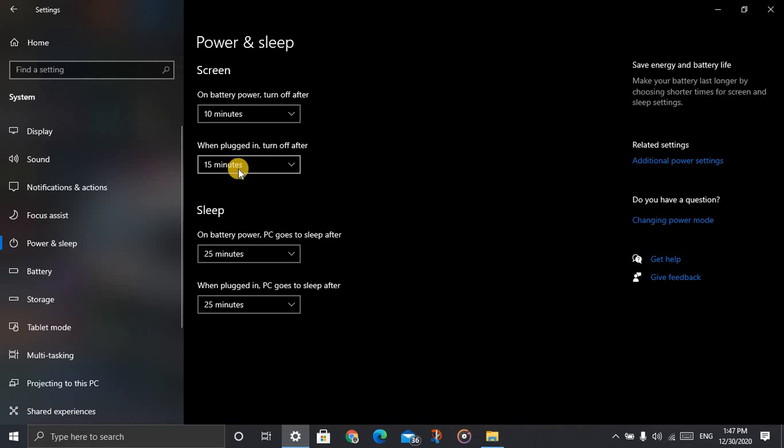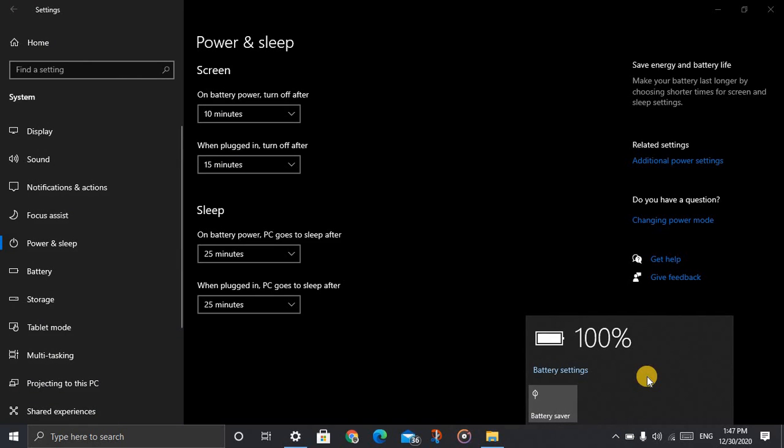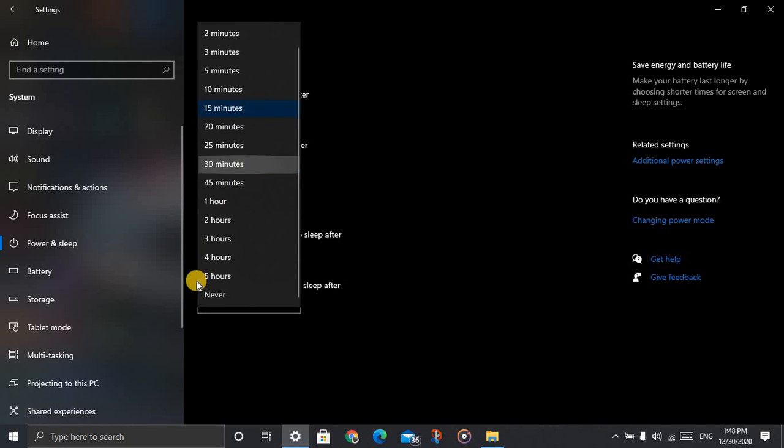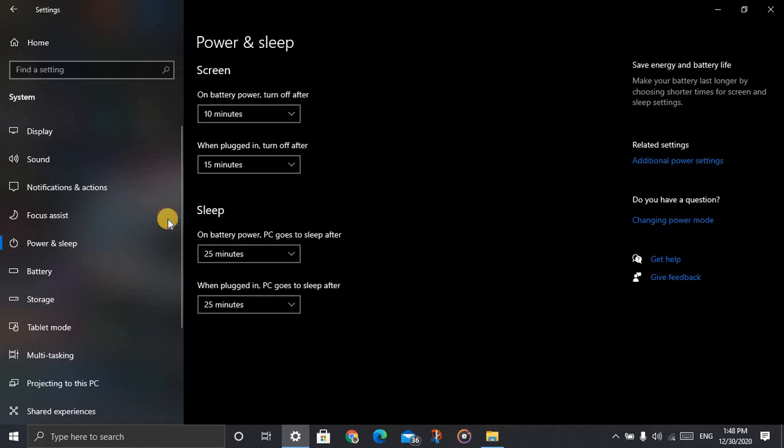Then when plugged in, versus on battery power, is like this. So for instance, if I just remove the plug, you will see that this plug sign is removed. Now I'll plug it in again, and there you go, it's plugged in. So plugged in is when that plug sign appears, and on battery power is when it runs only on battery power, when it's not plugged in. So when plugged in, I have put it to turn off after 15 minutes. You can set it to any time you like.